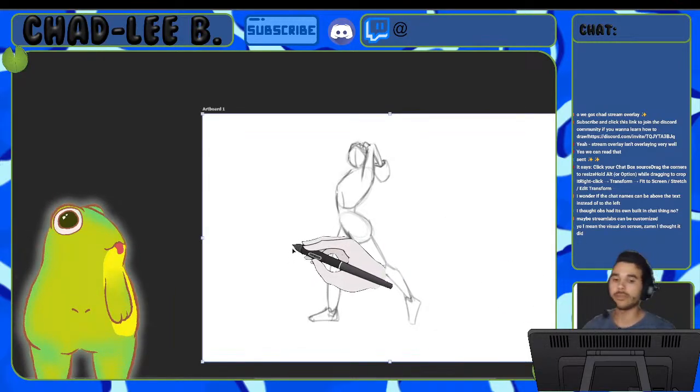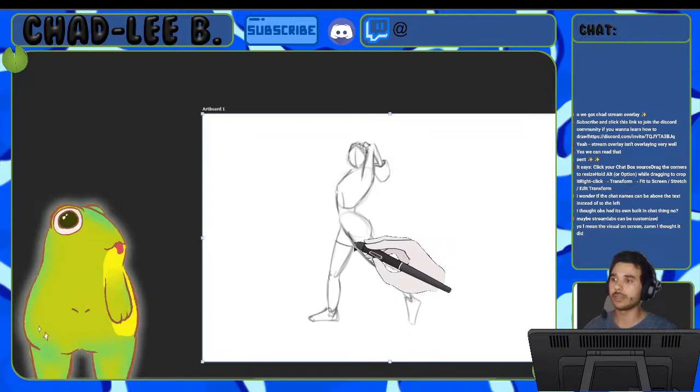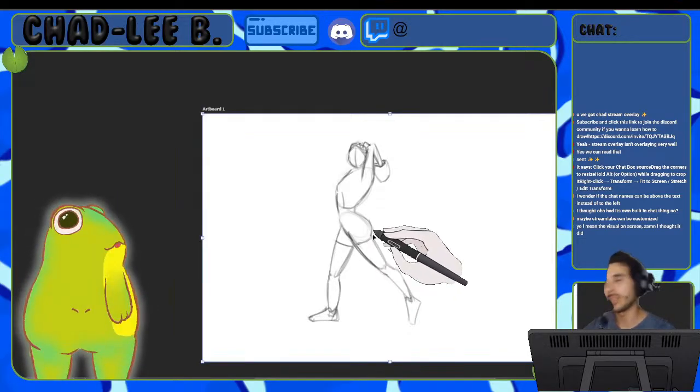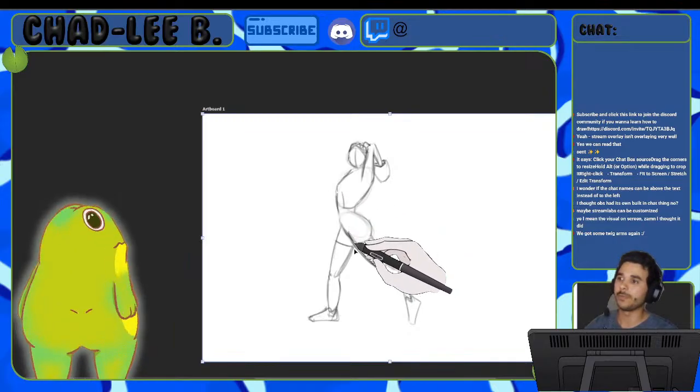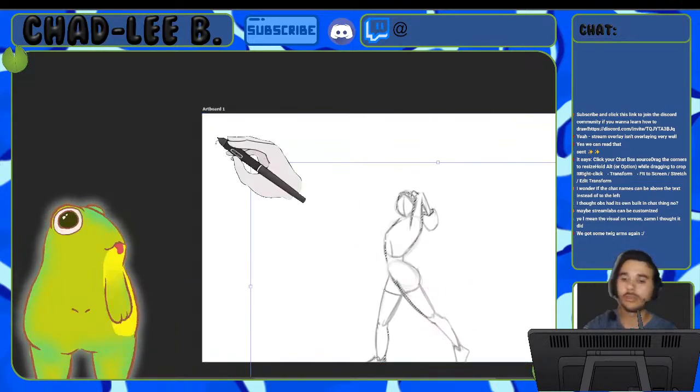I still need to figure out the body proportions. I feel like that's something that I'm not very sure about. Most of the time I just try to wing it. But come on.